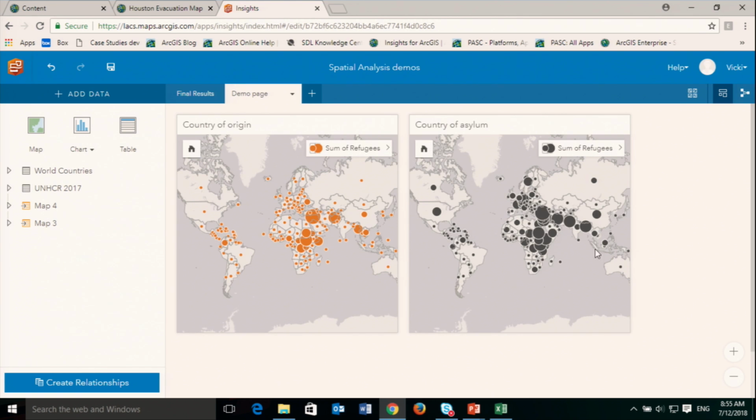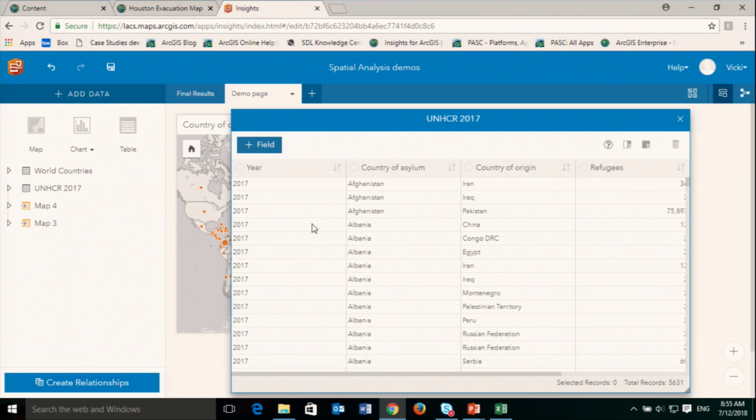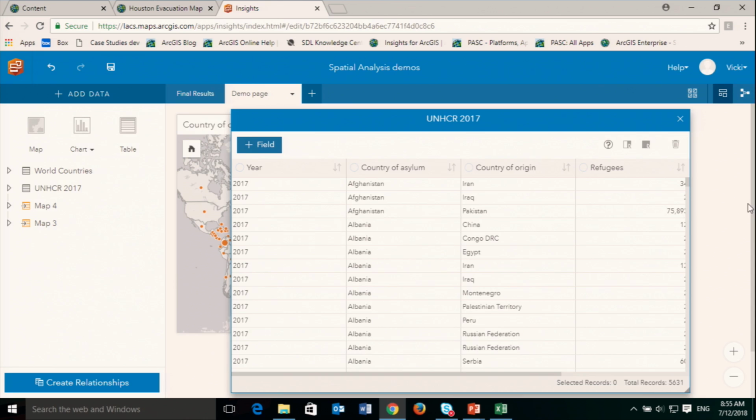So I have my UNHCR data, which just includes the year, which is 2017, the country of asylum, the country of origin, and the number of refugees that move between the two countries.